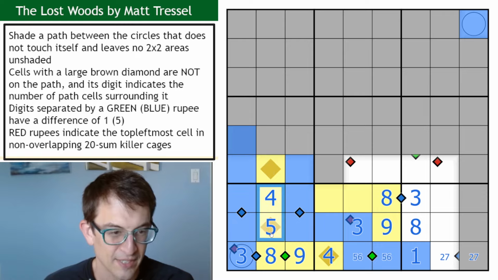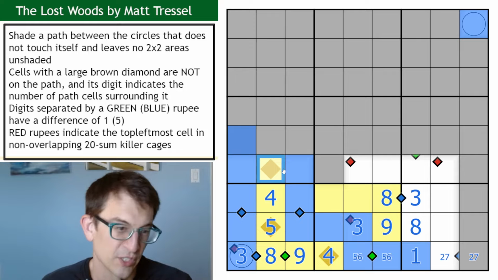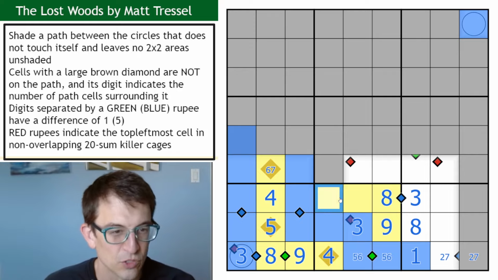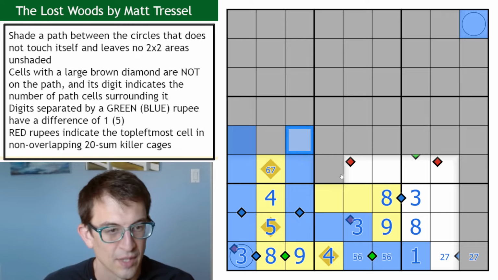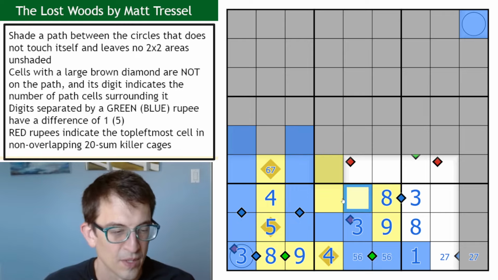But I know something about this. It's at least 5, because I already have 5 here. And it's not 8. So it's 6 or 7. I guess I don't know which. But that means this doesn't turn right, because if it does, these will both be off path. So this goes up. And this is now off path.